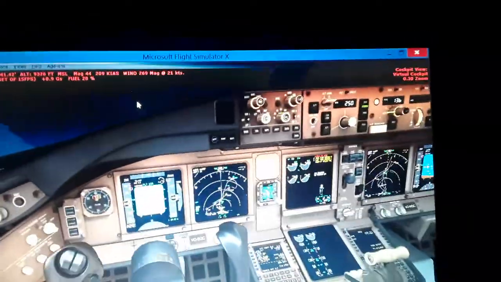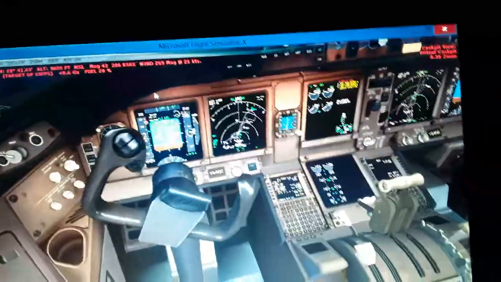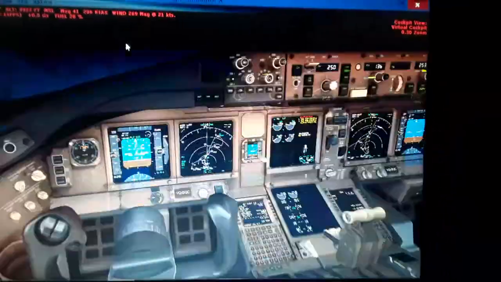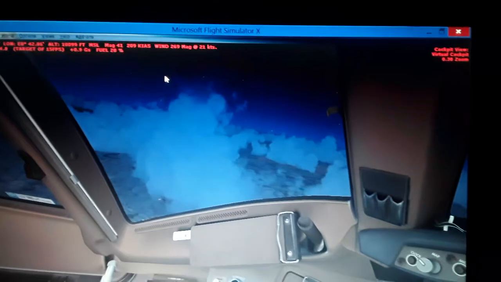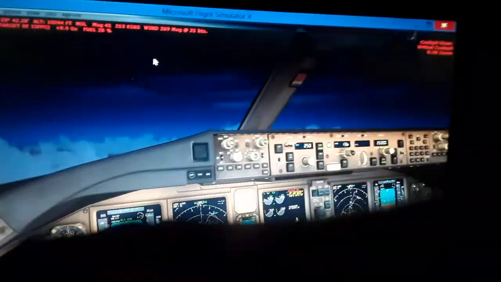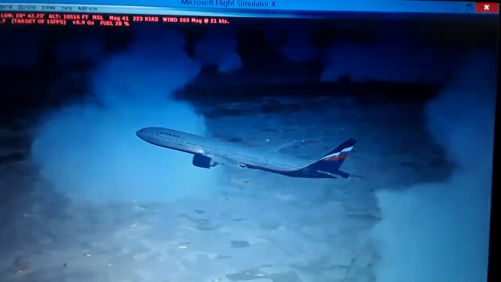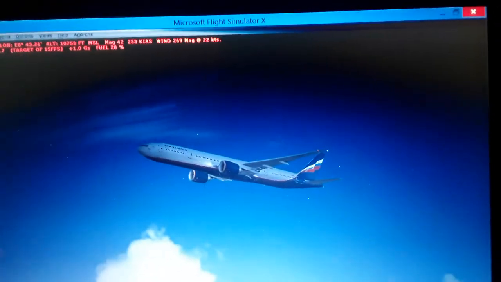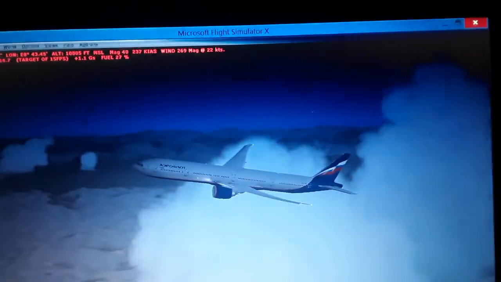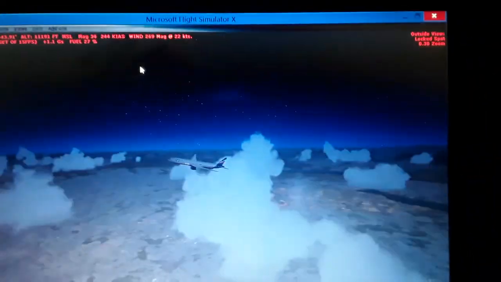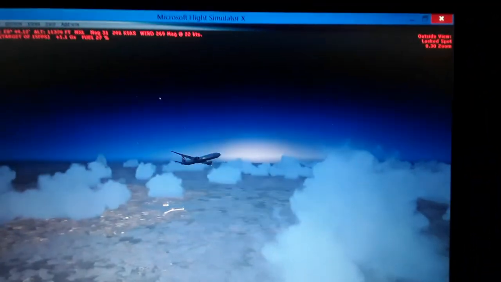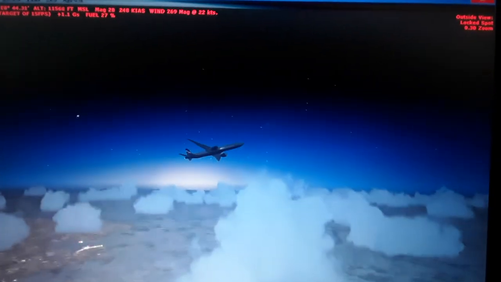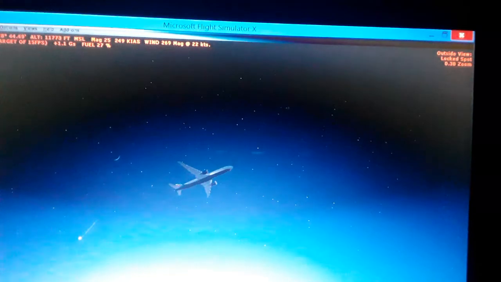Climbing up with maximum rate of climb, 9,000 feet above the ground level. 10,000 above the sea level actually. So above the ground level we are about 8,000 feet. So you can see the Boeing 777. Hope you like it. You can see we are overflying most of Switzerland right now. We have the airport here in the back and a beautiful view over here.